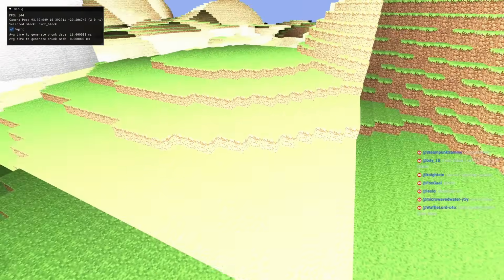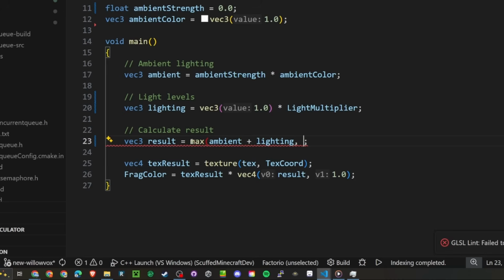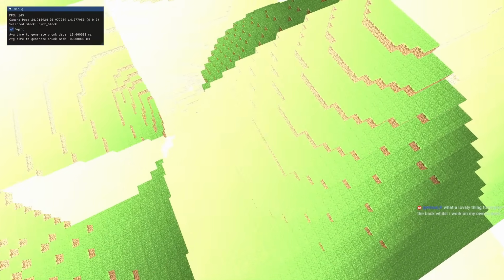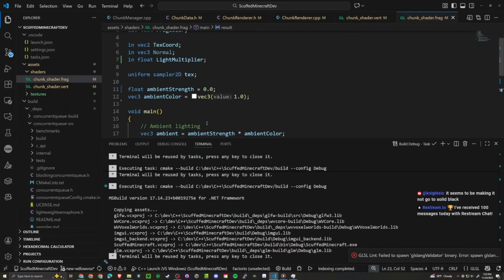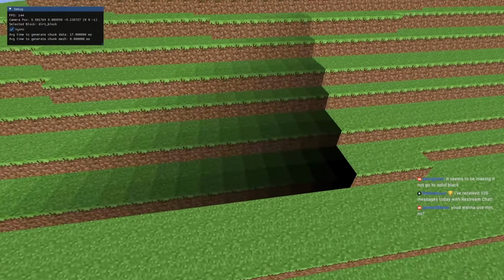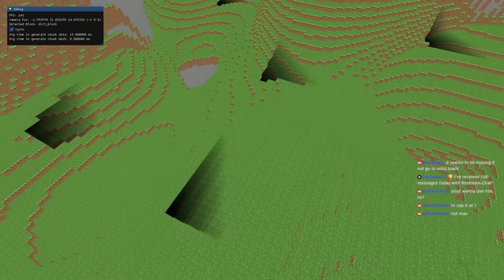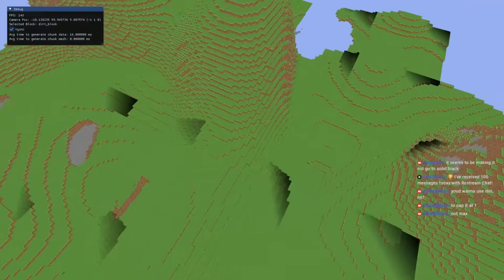We do need to cap it at 1. Let's cap this at 1. So now it kind of caps out at a certain point. Actually, no, it doesn't. I know why, because I did max instead of min. This should be min, not max. Yep. All right, there we go. So now it caps out at 1, so it's not going to go above that. So now you just get these weird dark corners.